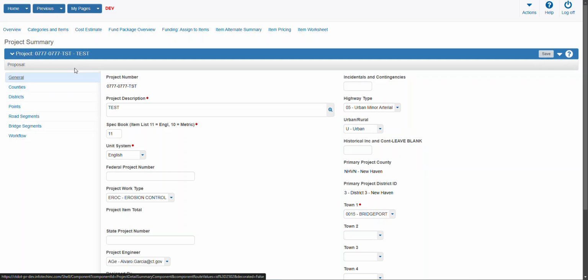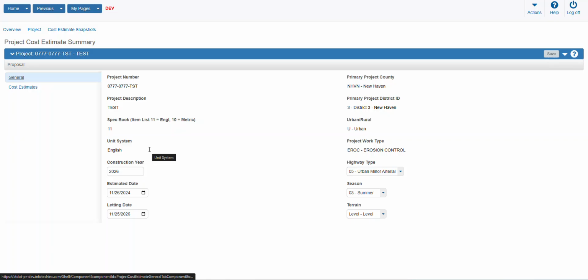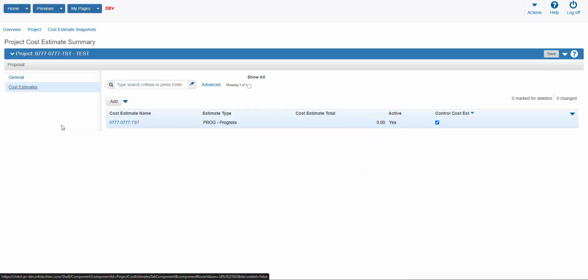Navigate to the cost estimate. So we come up to the top, click on cost estimate. Once this page loads, I'm going to click on the tab on the left, cost estimates. Click here. Click our previously created cost estimate. Click on it here.